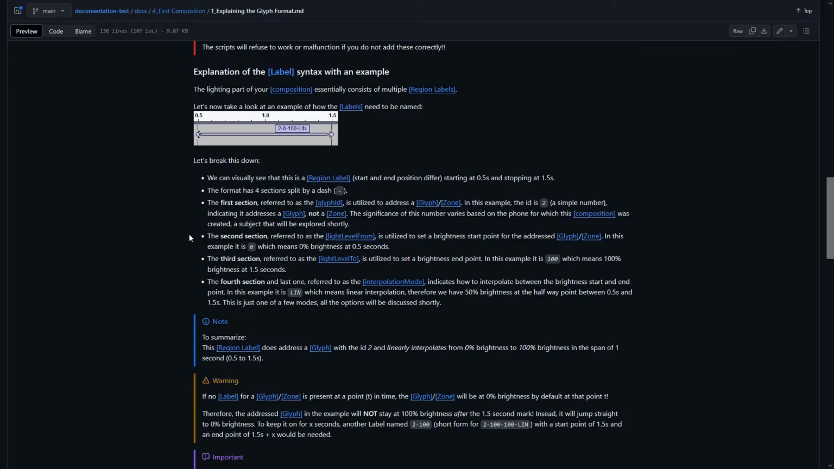The second section, referred to as the light level from, is utilized to set a brightness starting point for the addressed glyph or zone. In this example, it is 0, which means 0%. The third section, referred to as the light level 2, is utilized to set a brightness endpoint. In this example, it's 100, which means 100%.